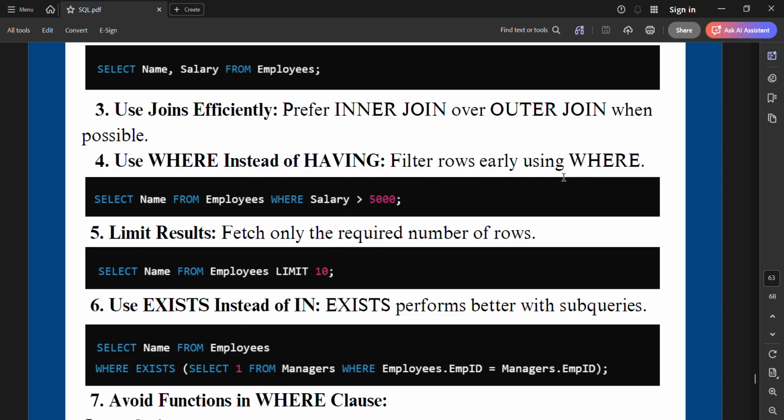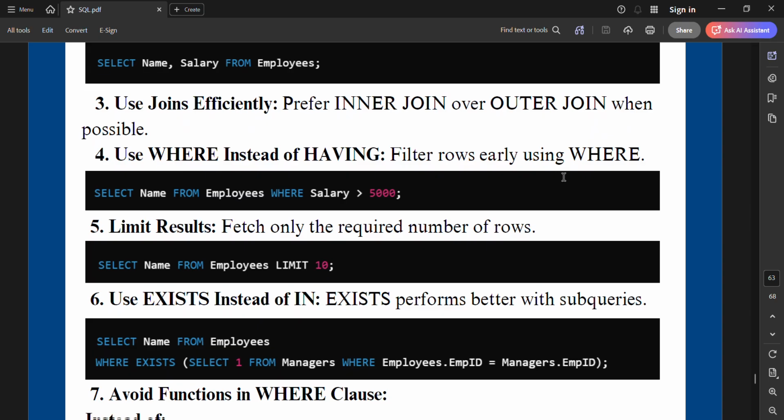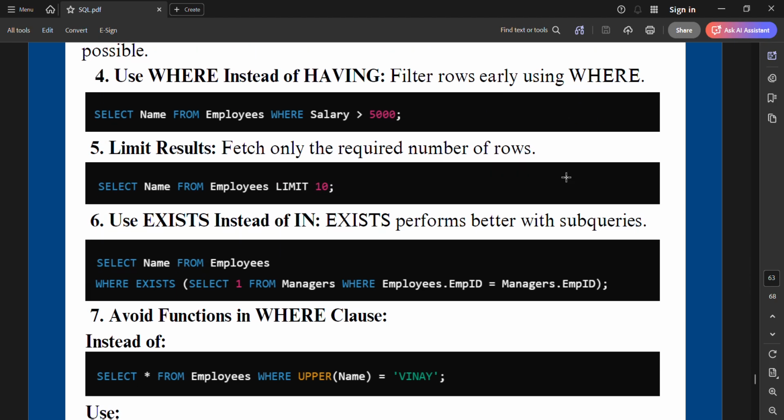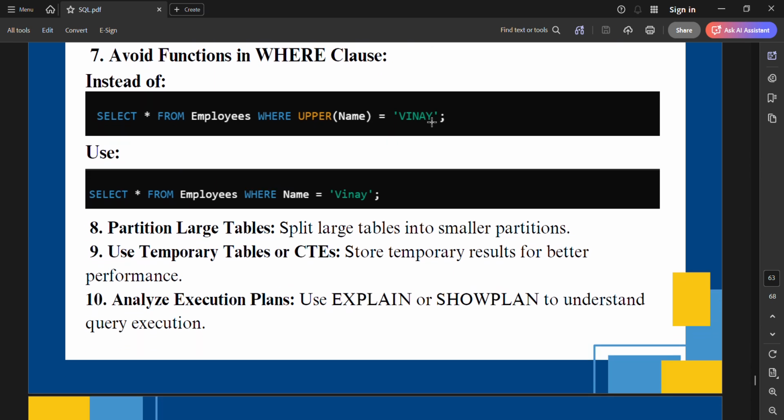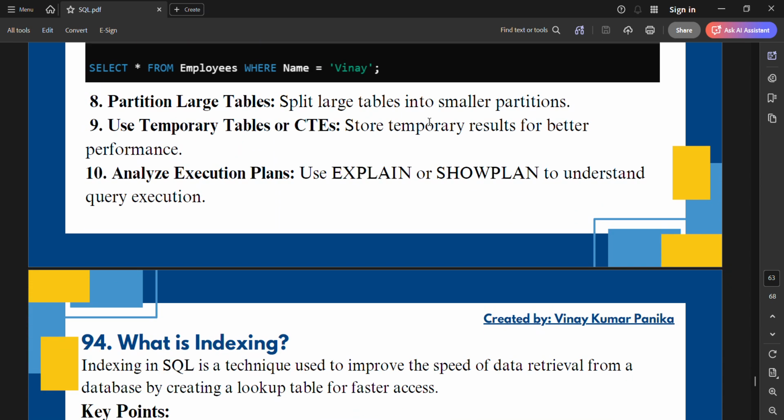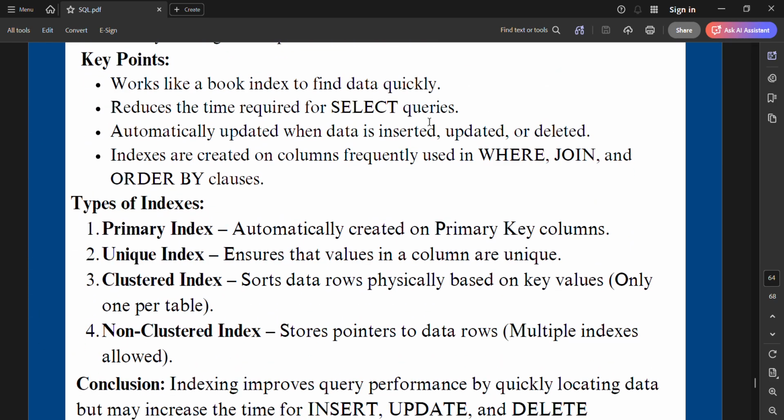Use where instead of having. Filter rows early using where. Limit results. Fetch only the required number of rows. Use exists instead of in. Exists performs better with subquery. Avoid functions in the where clause. Use partition table. Use temporary table.